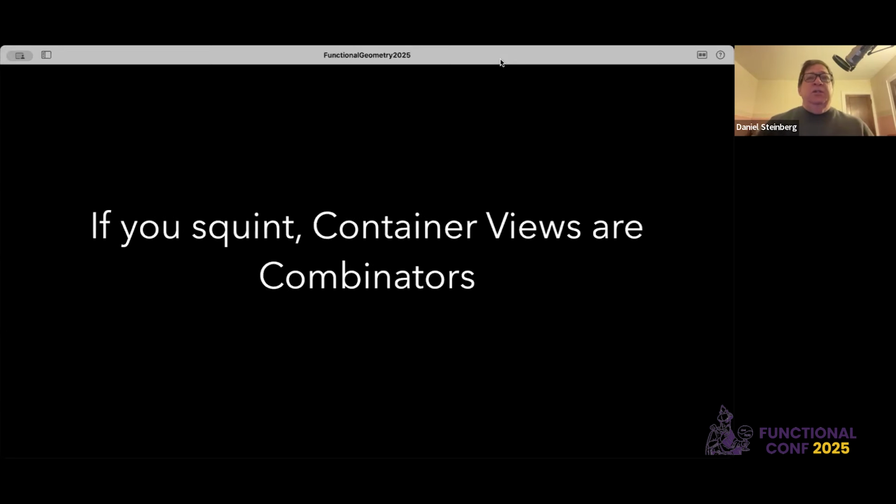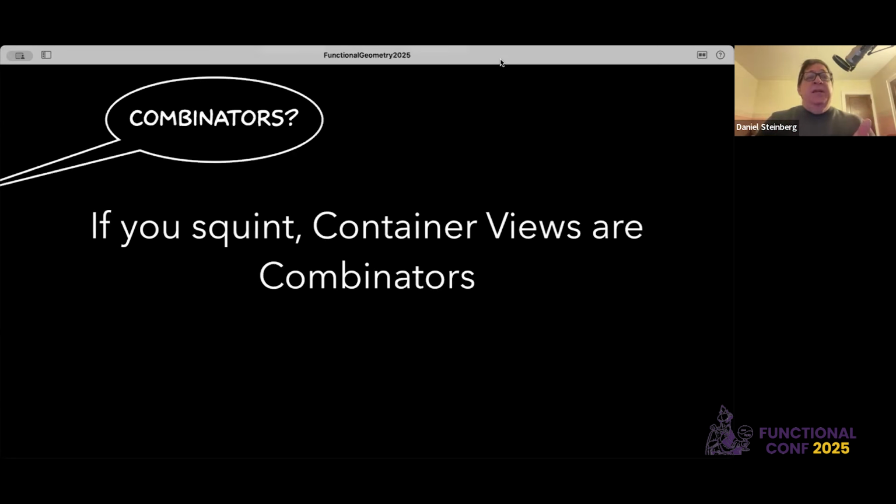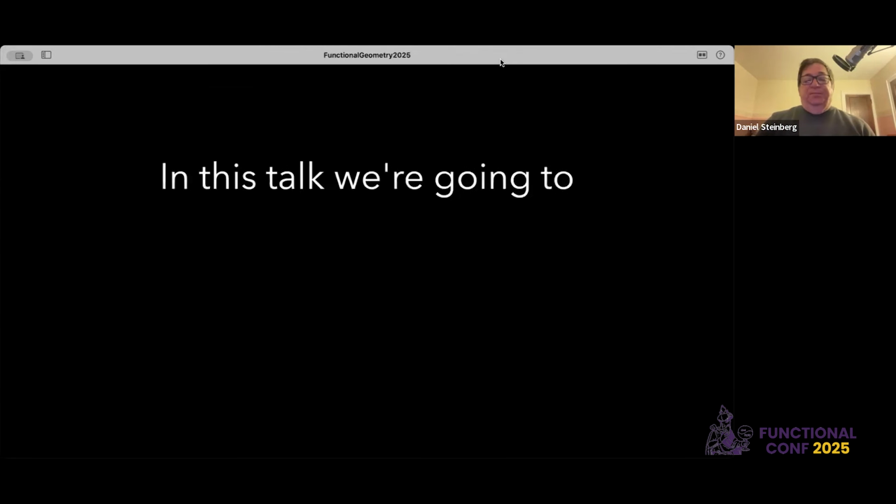If you squint, container views, these are our horizontal stacks, our vertical stacks, they're combinators. And although I won't talk a lot about combinators, when I implemented this in Swift years ago, we had to explicitly make combinators. These are sort of given to us in SwiftUI.